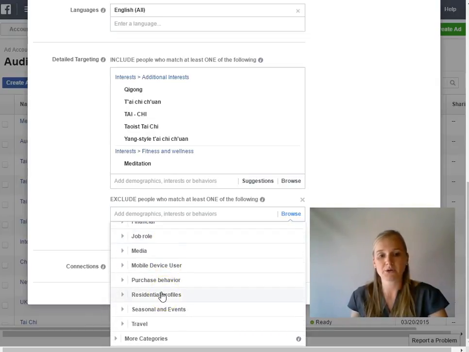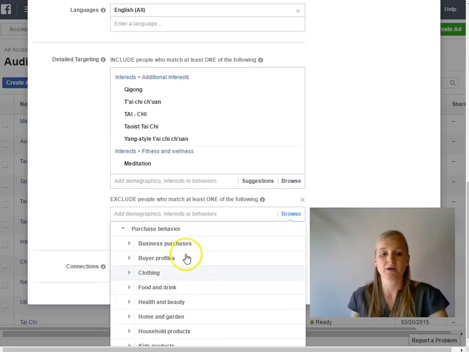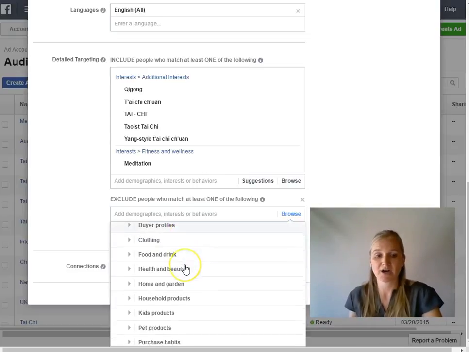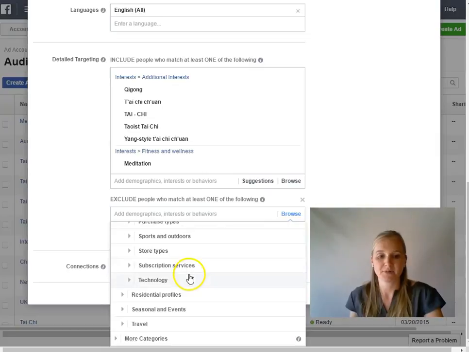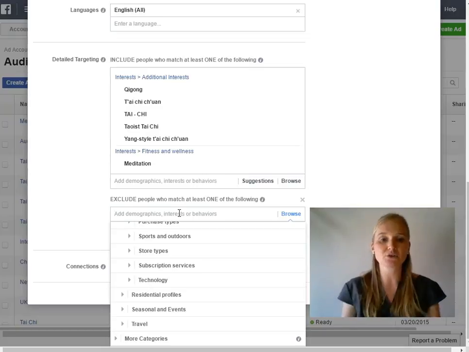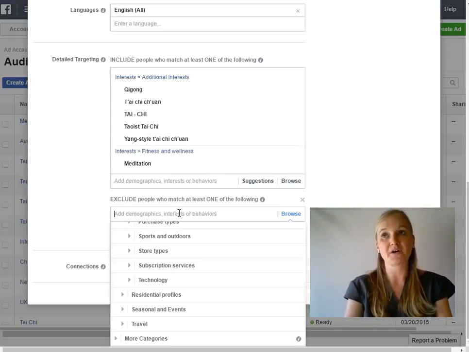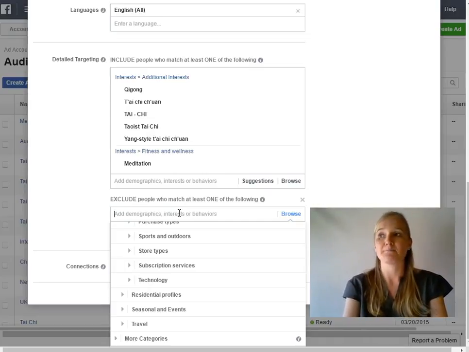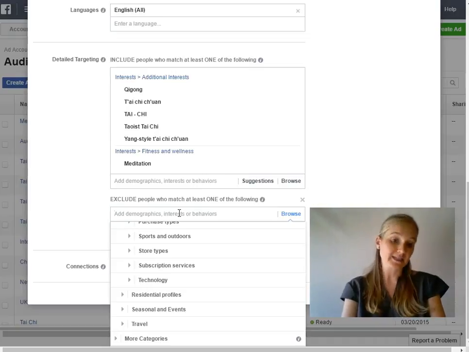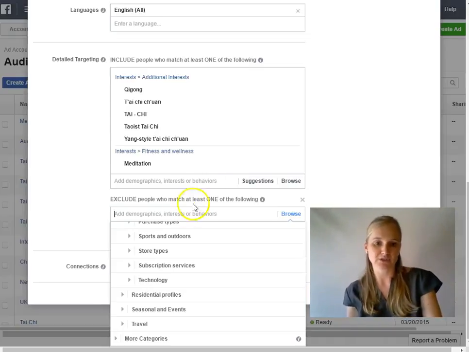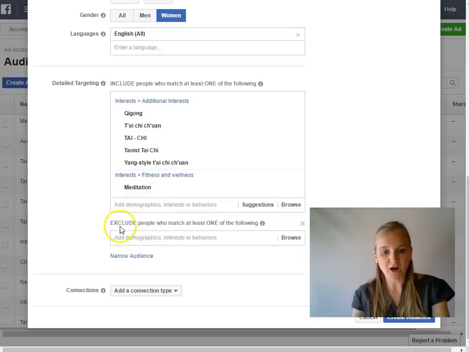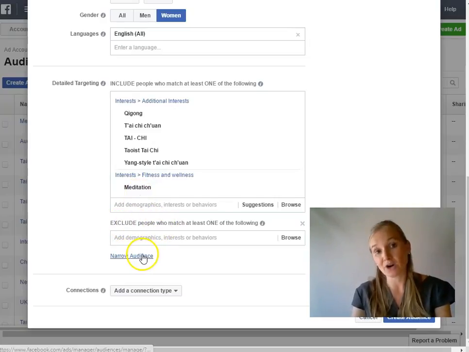So don't include people who have a purchase behavior of buying subscription services. Now, in this case, I would want people who have a purchase behavior of buying subscription services, but this is just an example. So I might say exclude people who match at least one of the following. Maybe they like a competitor. Maybe they are currently traveling, something along those lines. The other option, instead of exclude, is to narrow.